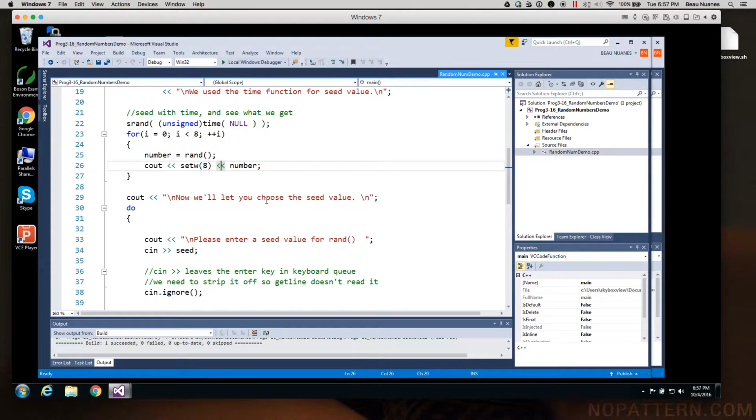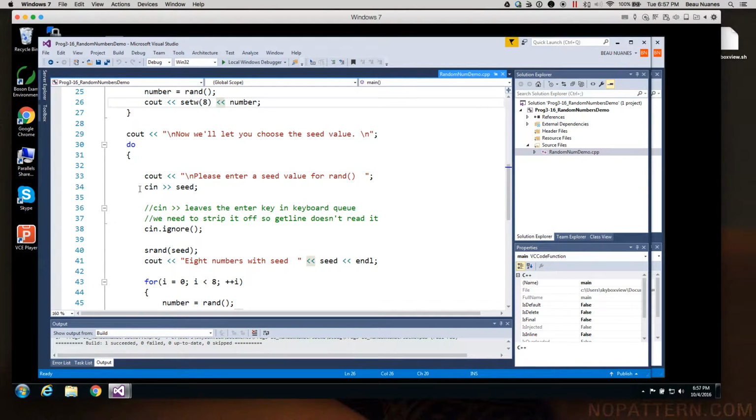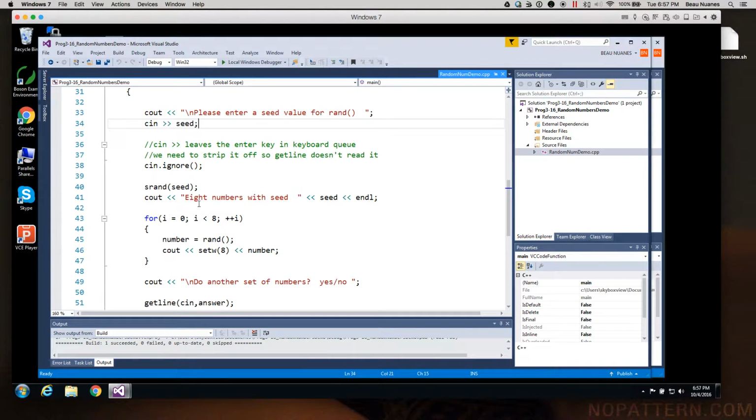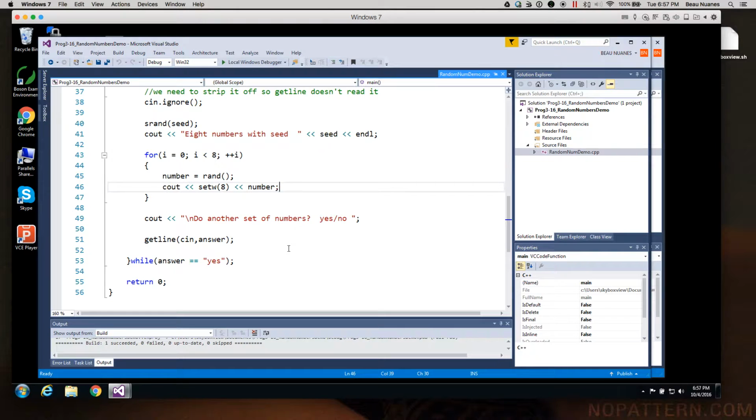Now, here we're going to let the user choose. I'm going to input a seed when I run this, and given that seed, it tells us where to start that sequence. We're going to output 8 numbers, and then we have the opportunity to run through this again.